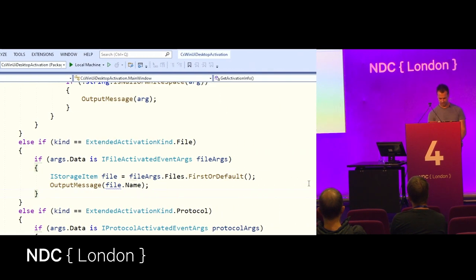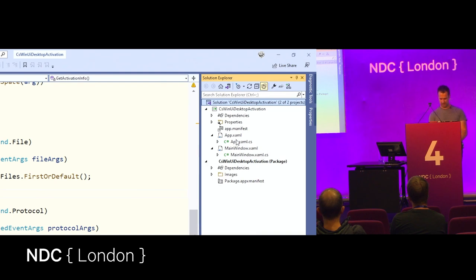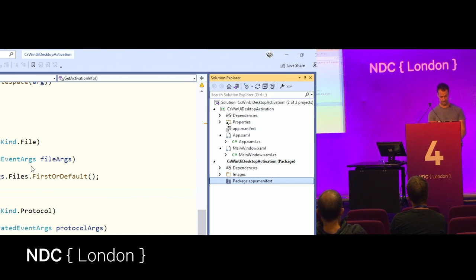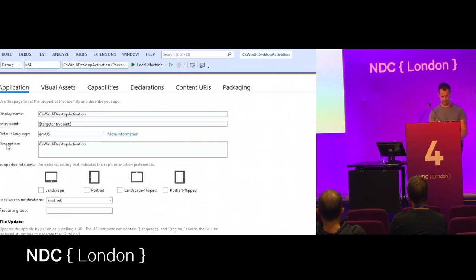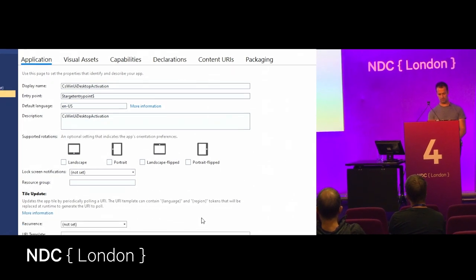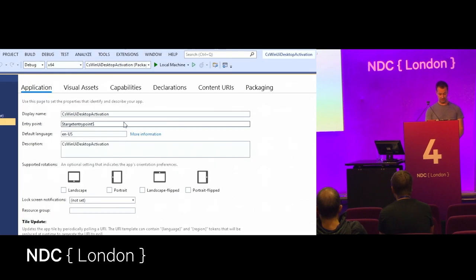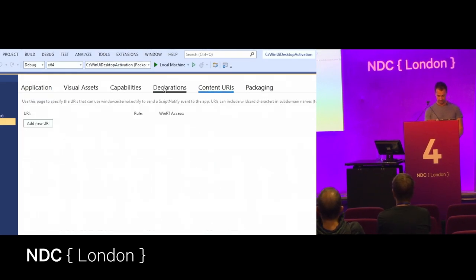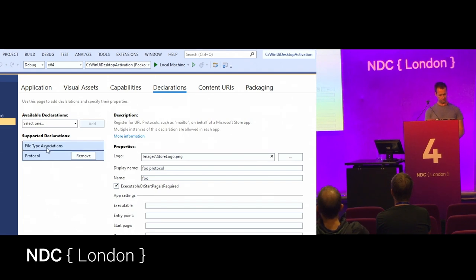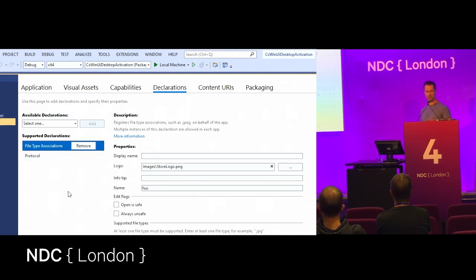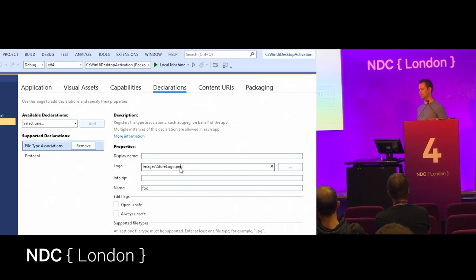Looking at the application, we found out that we have an appx manifest file. If we open that, we get into an editor. That editor can do a lot of things. You can say if your app should react on orientation changes for screens and so on. You can set the icons, the title, and whatnot. But in the declarations, we've added two declarations. One of them is file type association.